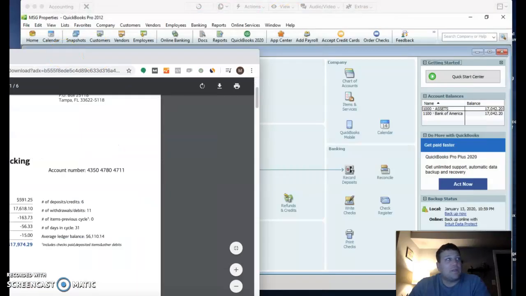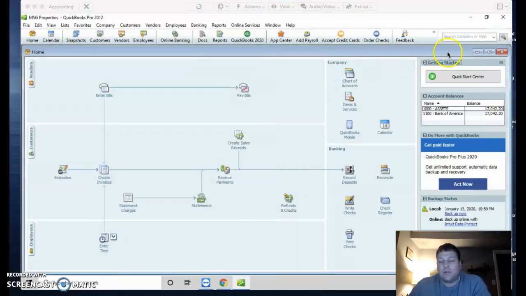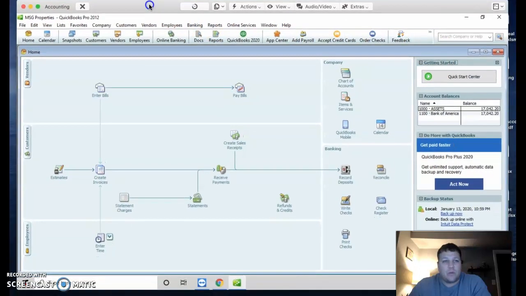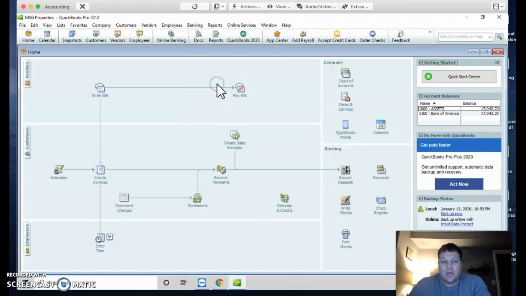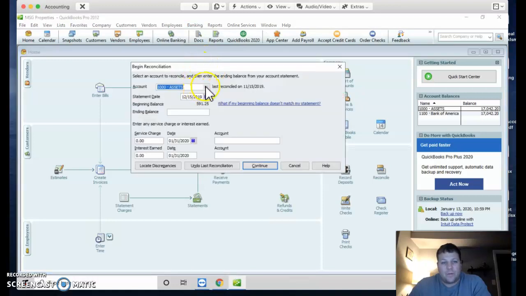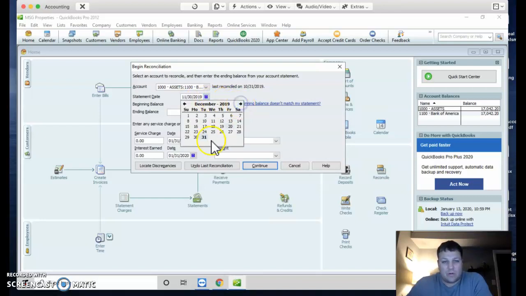Once you're in the back end of QuickBooks, you're going to go to Banking, Reconcile, and we're going to choose the account, which is going to be right here, Bank of America. And as you'll see, the last statement date was on 11/30, and we're going to be reconciling to the next month, which is December 31st.